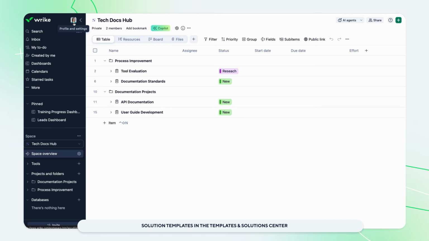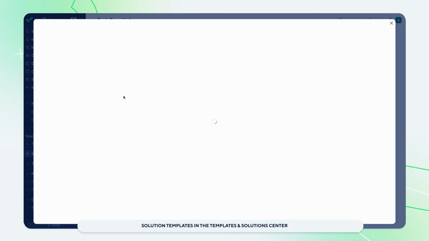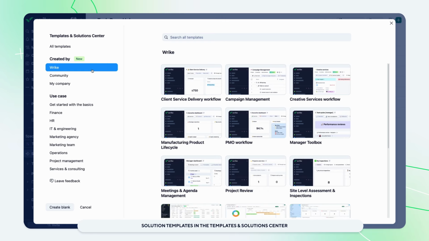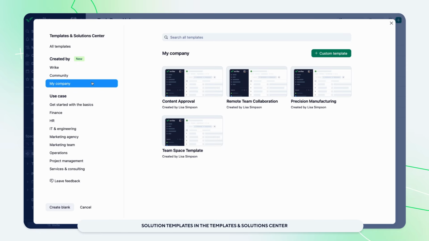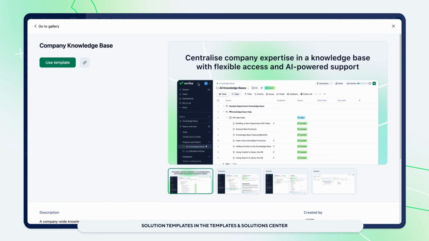New solution templates are now available, making it easy to launch new projects or teams with proven configurations in just a few clicks. Explore the Wrike Solutions section in the Templates and Solutions Center for options like client service delivery and manufacturing product lifecycle. Plus, check out community templates created by Wrike customers, including digital asset management and company knowledge base. You can also find templates created by your company and discover the perfect template to jumpstart your work today.